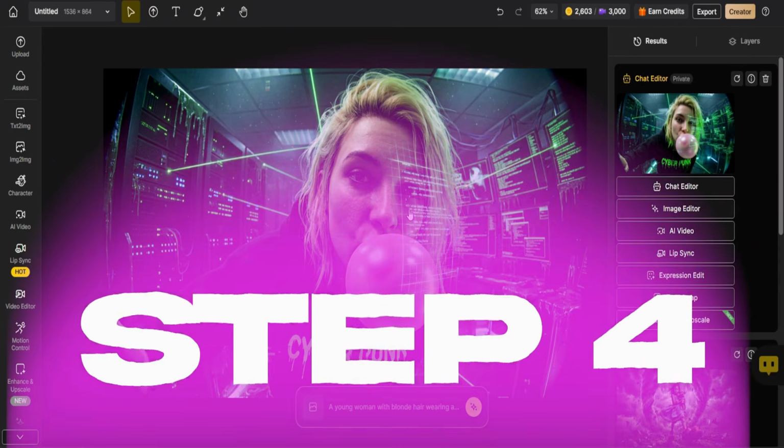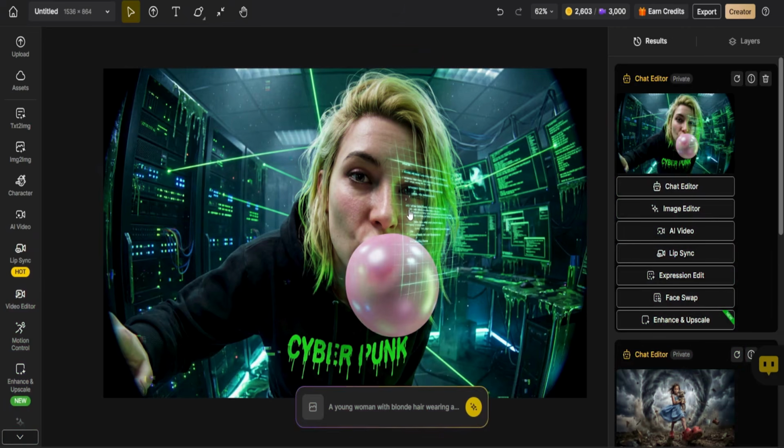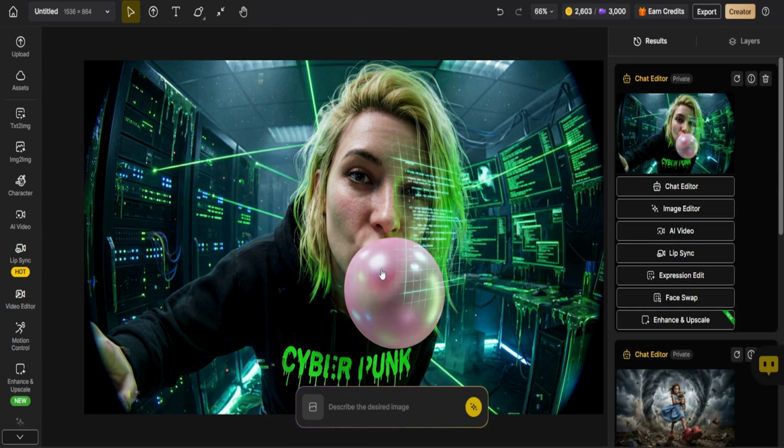Step 4. Optimize output and export your art. Now here comes my perfectionist part, taking good results and making them absolutely incredible. When I first started, I would just download whatever the AI gave me and call it done. But then I learned these optimization tricks and literally every single piece of art I create now looks 100% more professional and engaging. Here's the step-by-step optimization process.